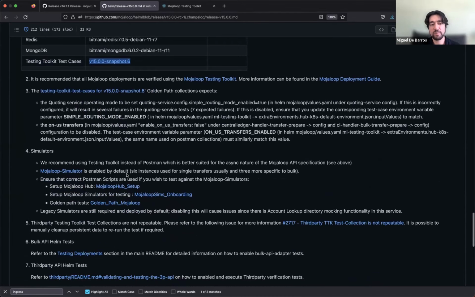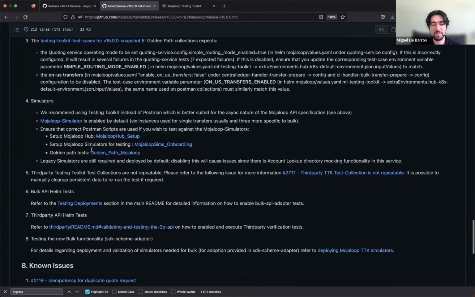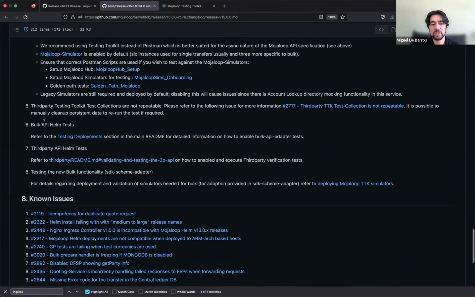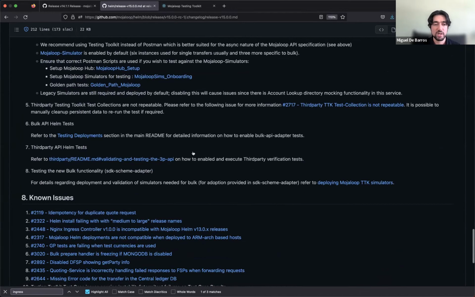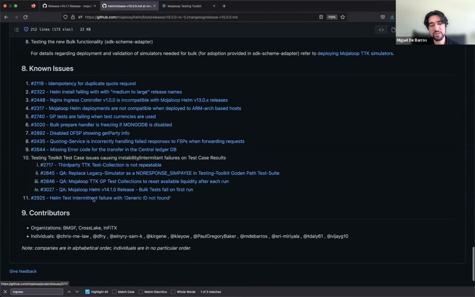And there's some notes about how you should be testing, about the simulators, etc. And if you want to test certain things like the third-party tests, the bulk API test, as well as the new bulk functionality tests, there's also links here in terms of what you should be doing as well. We also have a list of known issues here.